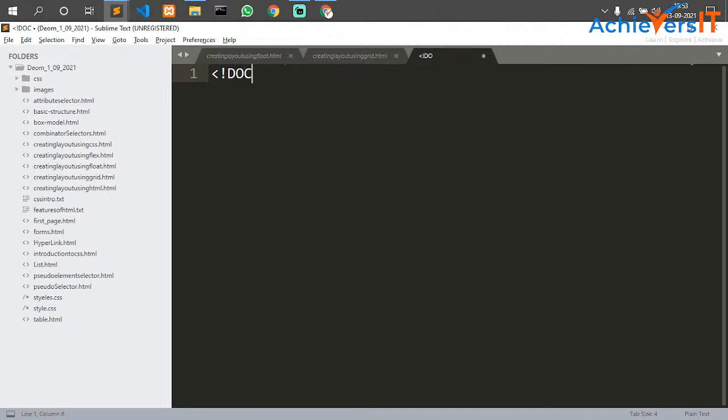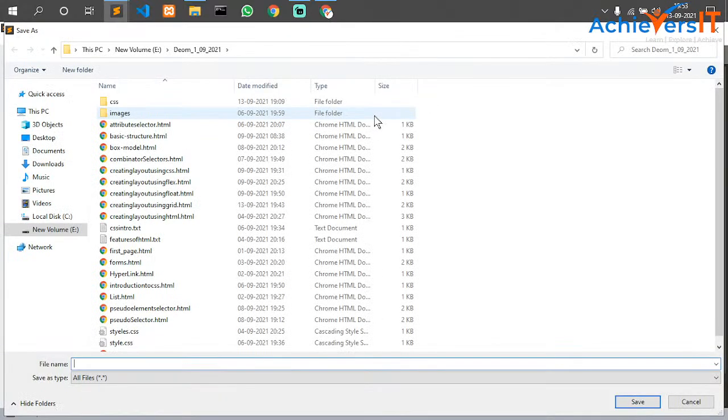Doctype. As a beginner, always try to completely write this HTML code. Don't copy paste, and don't make a habit of looking at the syntax and writing it here. You should be in a position to write it at whatever time it is, at least the basic syntax. Now I'm going to save this as positions in CSS dot HTML.